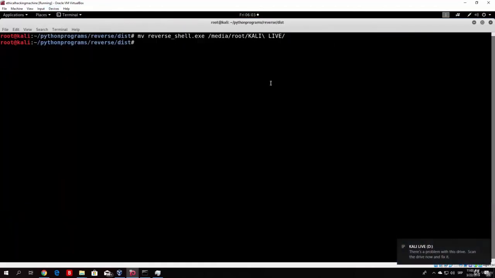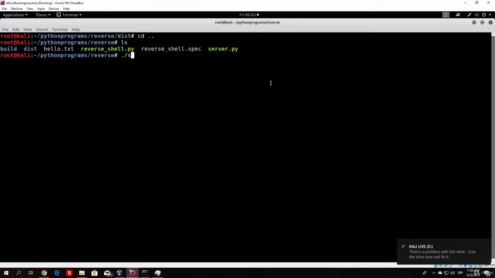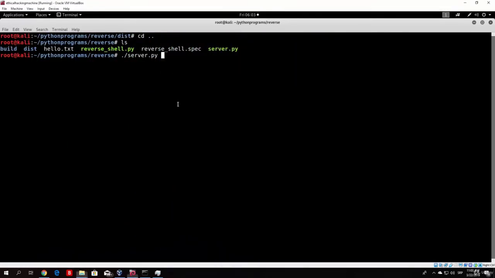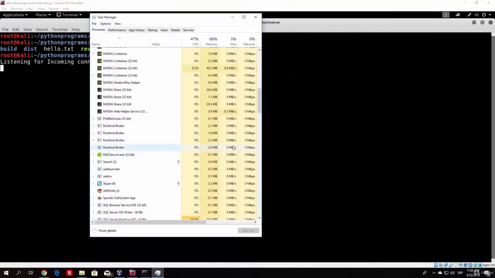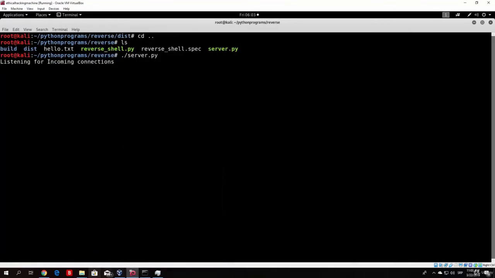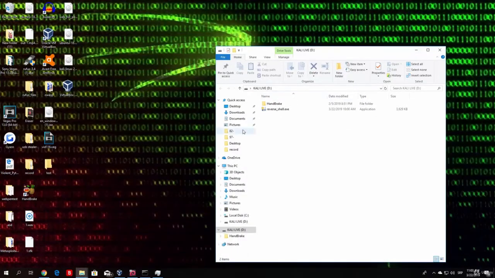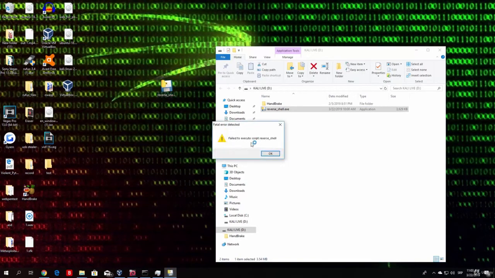We can enlarge this and we can run our server.py. Just run this first. So this is running. This is the task manager, and what I need is basically this. So what I want to do is copy the reverse shell right here, run it, and we get failed to execute script reverse shell.